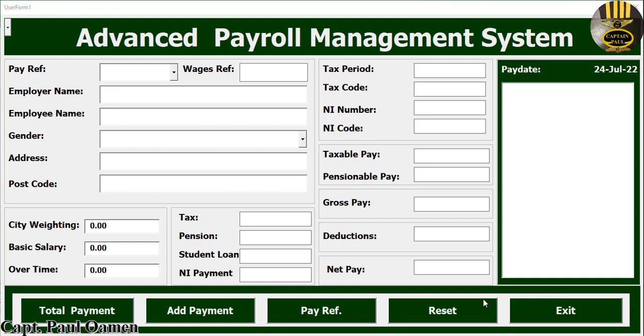And welcome back to the second part of the Advanced Payroll Management System tutorial. Now, as you can see, none of these buttons do anything. So what I'm going to do first of all is take care of the total. Then we can take care of the rest.